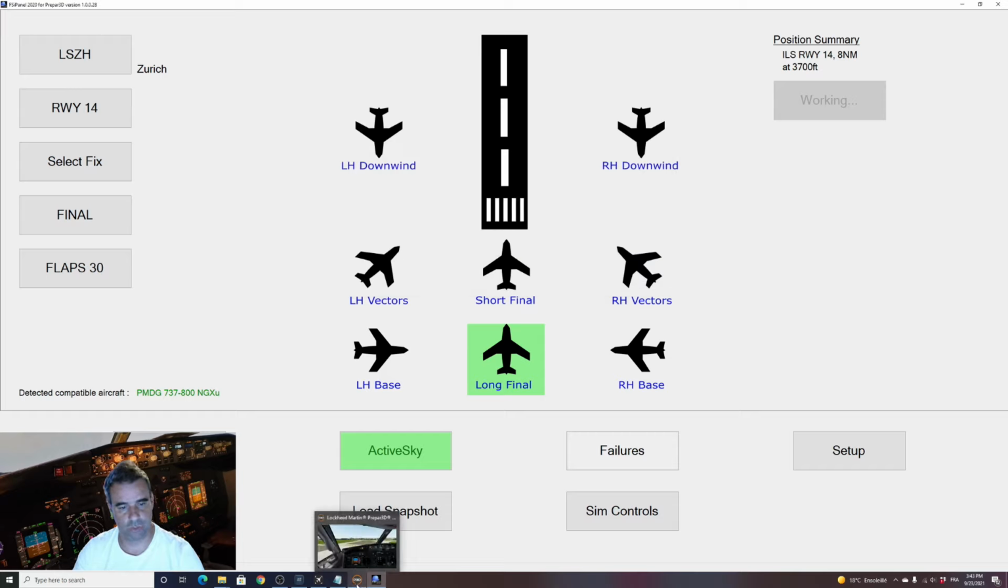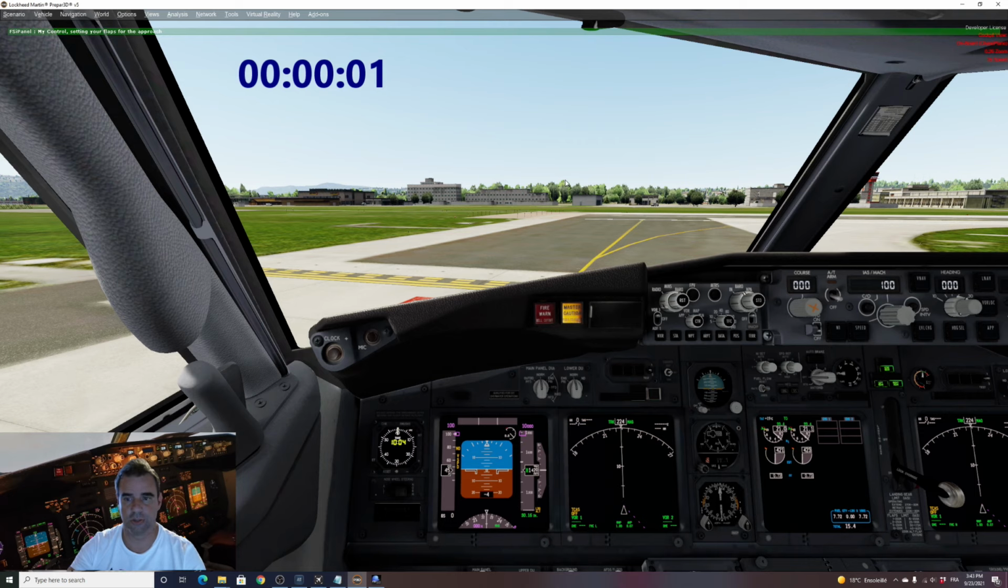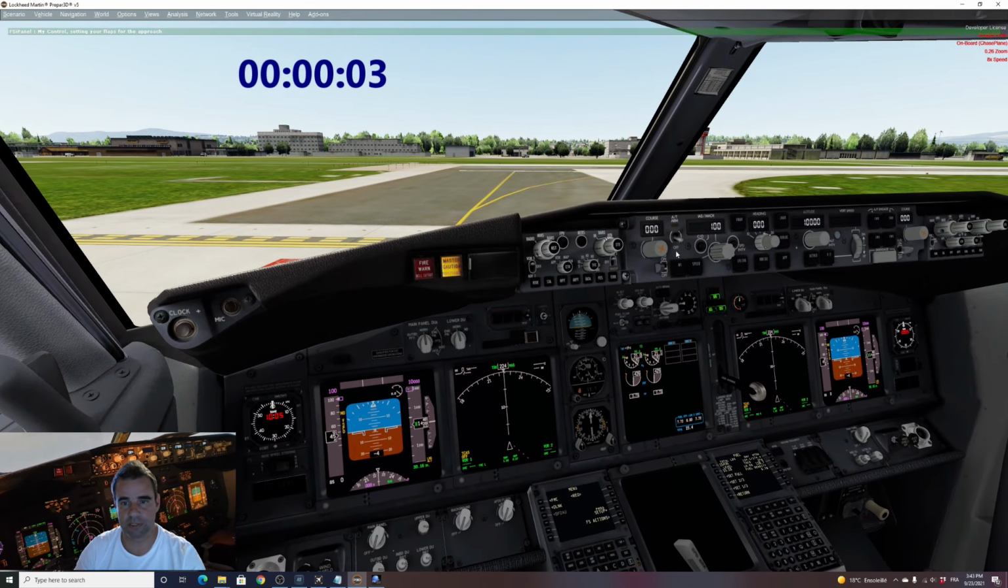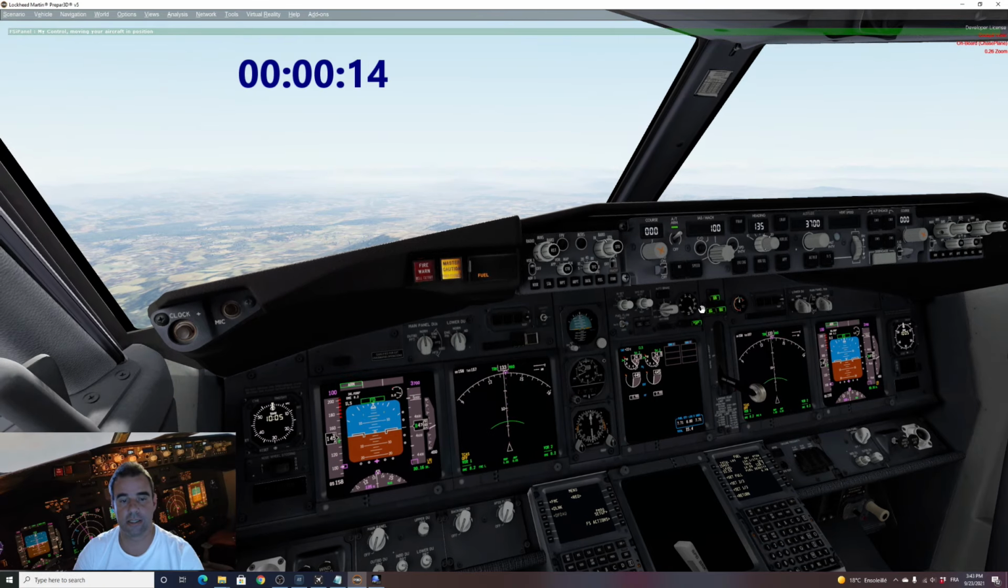So we go into P3D, and as always, please do not touch anything. Now we see within 1 minute if that works. The first thing we're expecting is to see our flaps moving to flaps 30 for the approach. So we see that FSiPanel is now moving your flaps to 30. Do not touch anything again. And now here we are in the sky. So let's see what's happening.